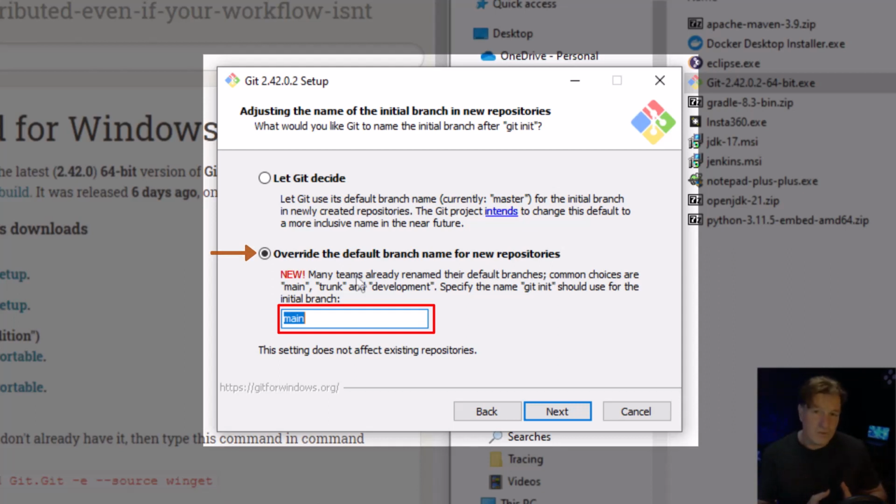Now, I'd also let you know that if you're using some continuous integration tools like Jenkins, Jenkins actually looks for the name master, so sometimes it throws it off.